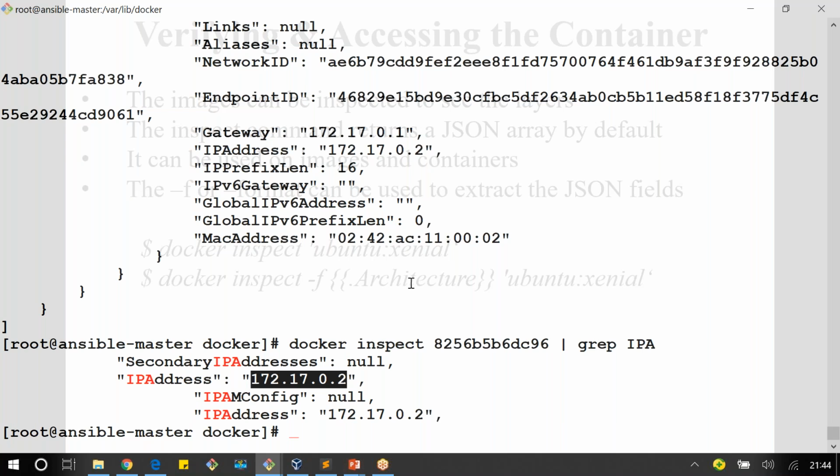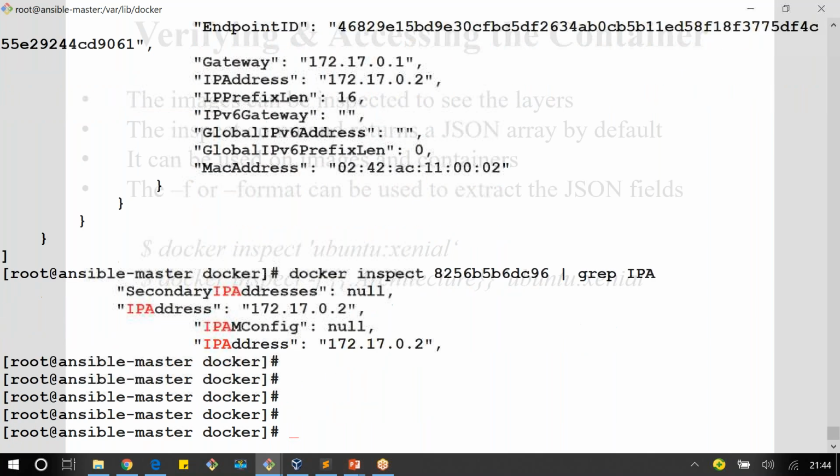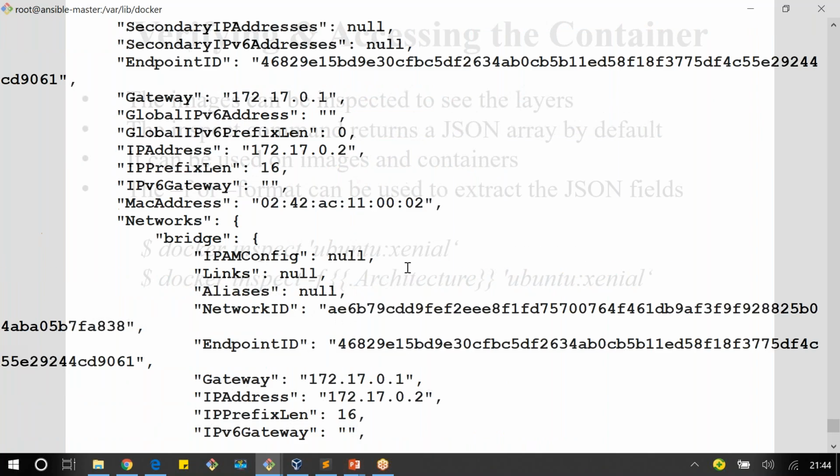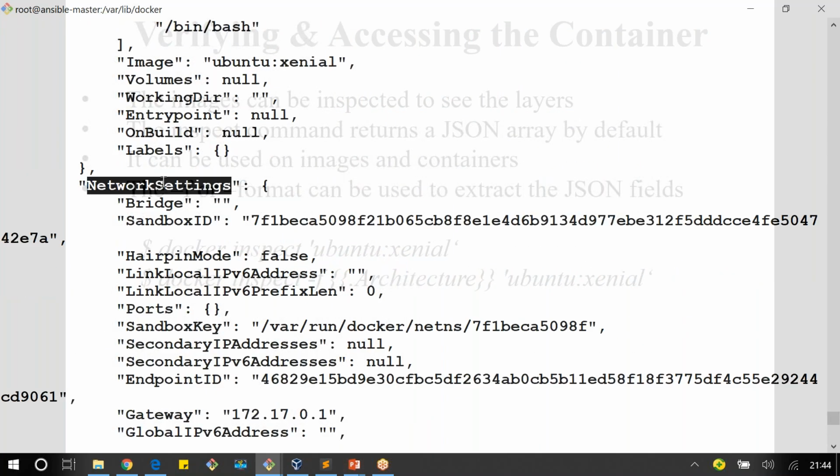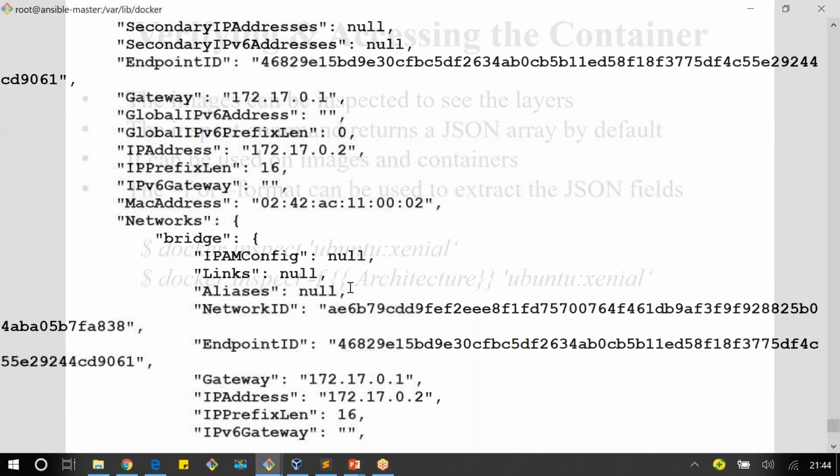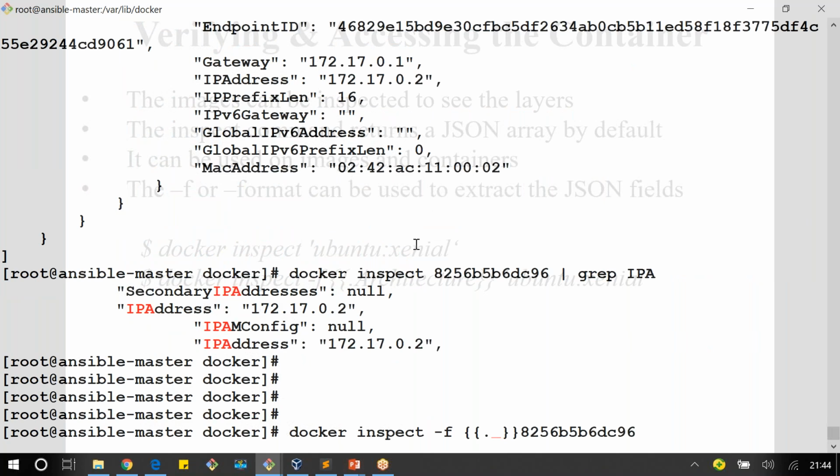But instead of using the grep command, if I would like to get it in the direct JSON format, how do we do that? Instead of grep, we can use -f, and here you need to use double curly braces, and then the parent object is dot parent object. Which property here? You need to identify this one by one properly, otherwise the value is not going to print.